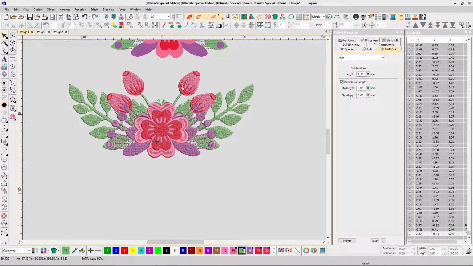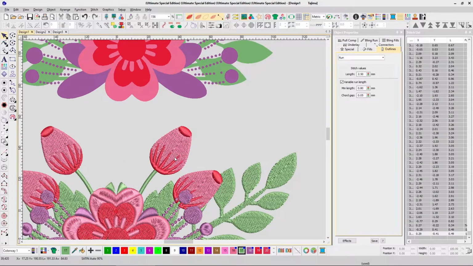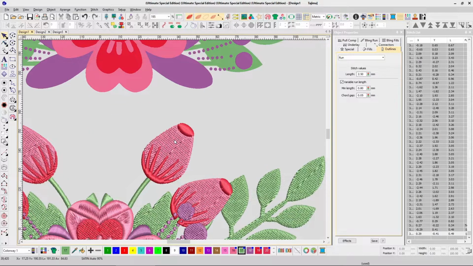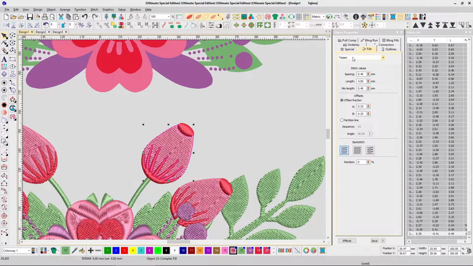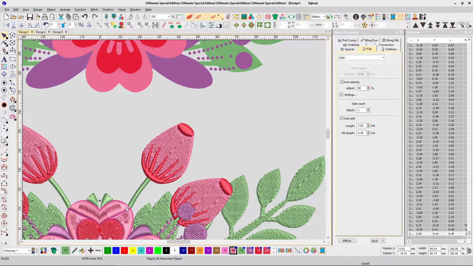Now I'll also show you a few things. For example, each and everything has to be figured out by the digitizer. For example, this thing is a tatami stitch. This part is only going to look good if I convert this tatami into satin, because this is satin, this is satin.